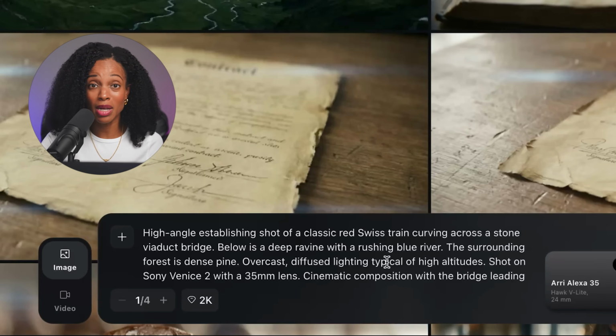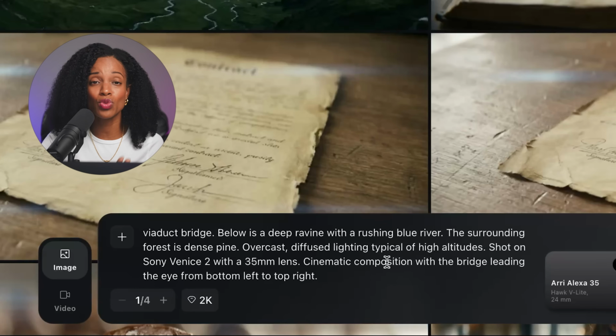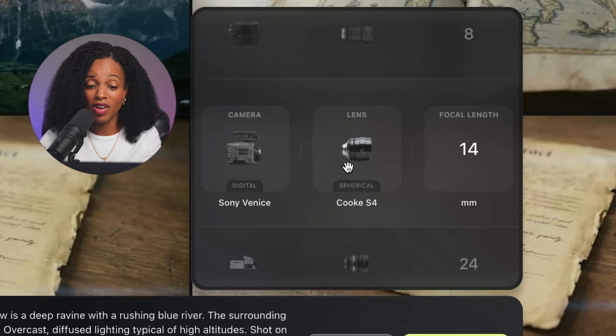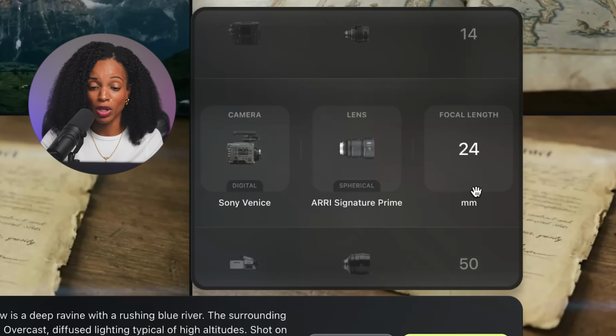Now for the batch size, I'm just going to select 1 out of 4, so just 1 image at a time. And for the resolution, I'm going to select 2K. If you plan to blow this up really big or something like that, you can always select 4K for even sharper images. And for the camera type, I'm going to select the Sony Venice. For the lens type, I'm going to select the RA Signature Prime. And for the focal length, I'll select 24 millimeters. I'm hoping that this is going to give me that professional film look with a rich dynamic range.